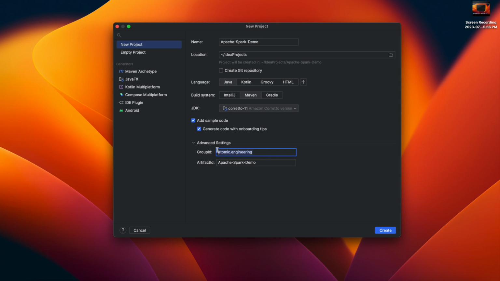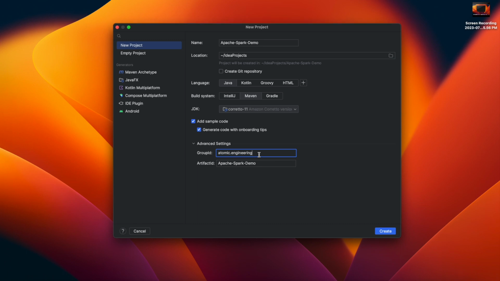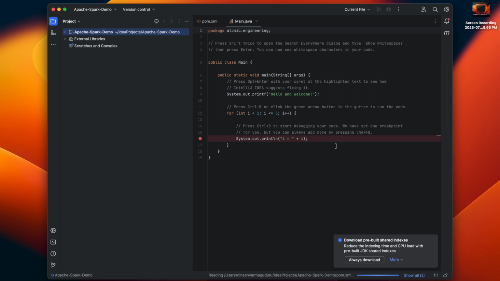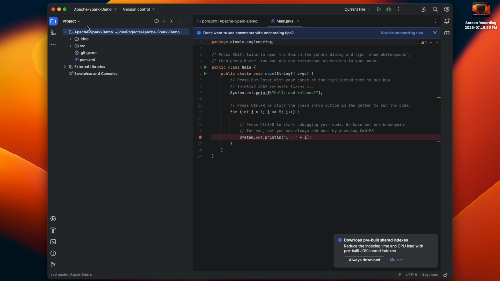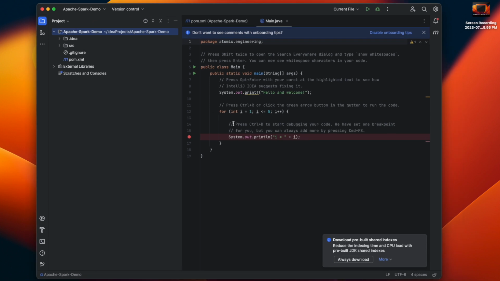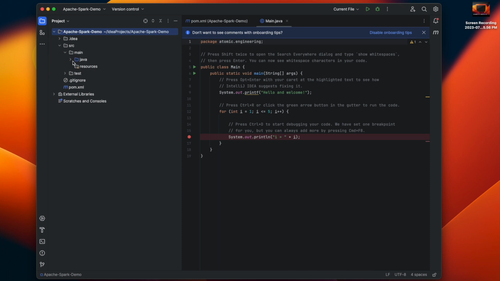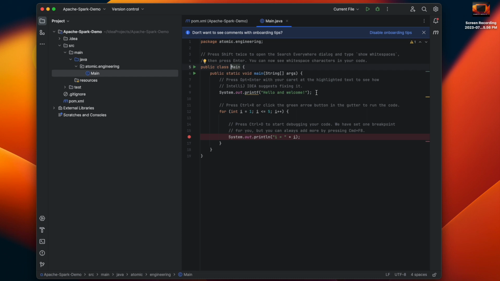In the advanced settings you will have the option to provide a group ID or artifact ID, and I have given atomic.engineering as my group ID. It's your wish, you can keep it default or give any name that corresponds to your project or your company, and then click on create. As soon as you click on create, a basic folder structure will get created, which you can see on the left hand side of your IDE, and it will create one file inside the source directory in the Java folder, which is the basic hello world program.